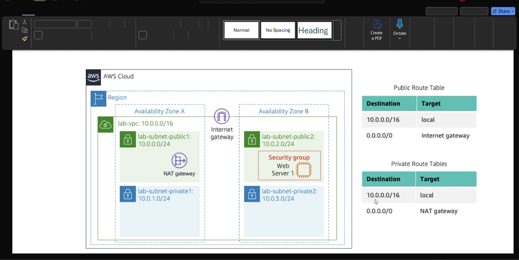So after completing this lab, we will be able to create a VPC, create subnets, configure a security group, and launch an EC2 instance into a VPC.